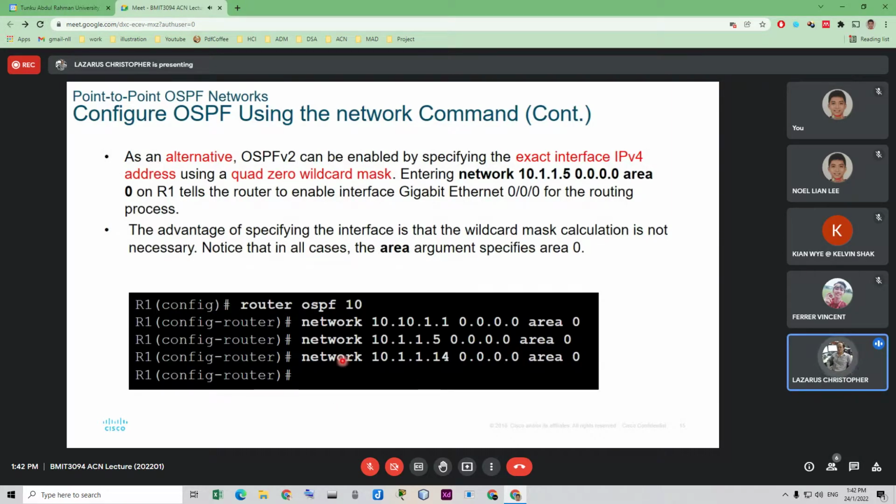Now, remember, for any interface you didn't specify, it will not be participating, right? For any interface on the router that you want to participate in OSPF, you have to do this. You have three interfaces on the router. All three must participate. Then you have to do this for all three interfaces. Okay, and they all must have area 0 because they're single area.